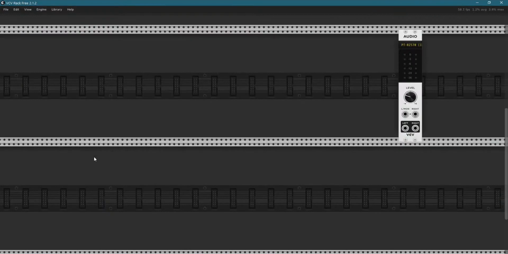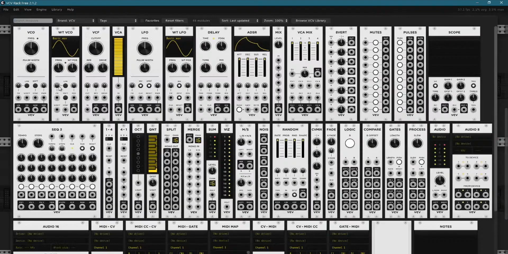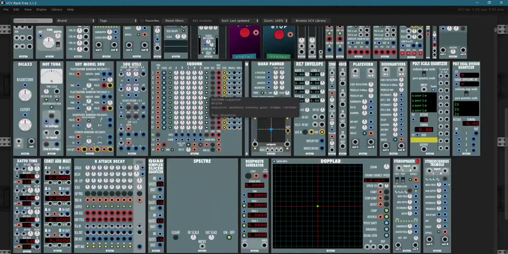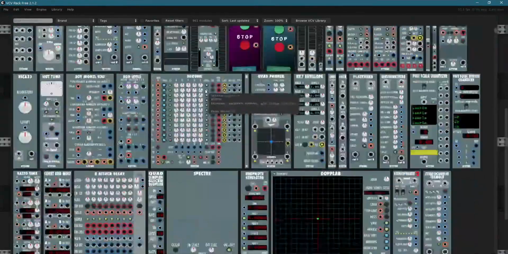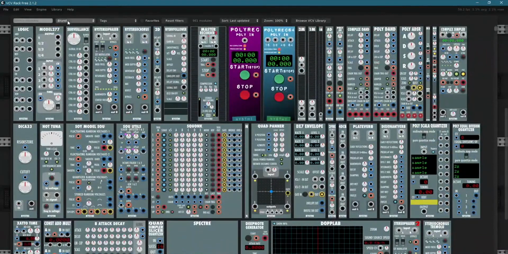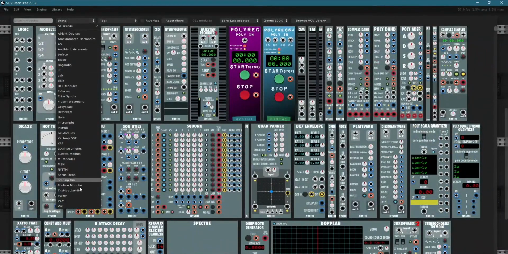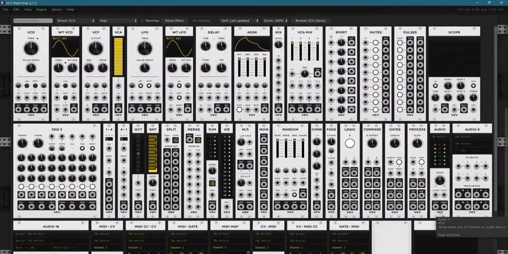And if you right click on an empty area of the rack, it gives you, this is what I have, too many brands installed. So if you click brand, if you have any of the other ones installed, you'll see everything all together, but you can click brand and go down to VCV, and these will be the built-in ones that we're using today.